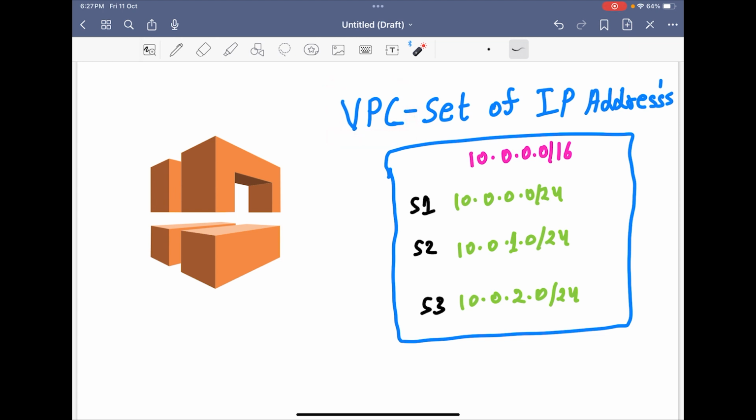So VPC is nothing but a set of IP addresses. There might be a very different definition of VPC that you have heard before, so let me prove it to you. The VPC is nothing but a fixed set of IP addresses.